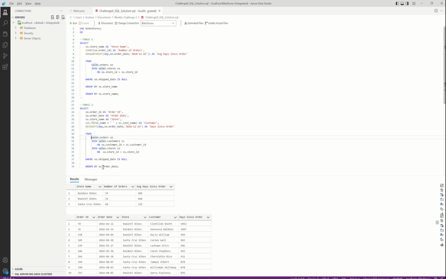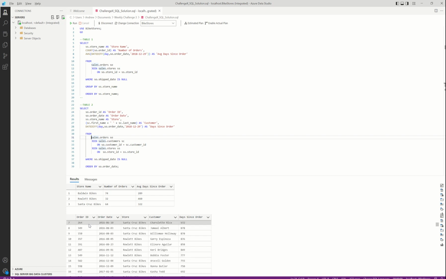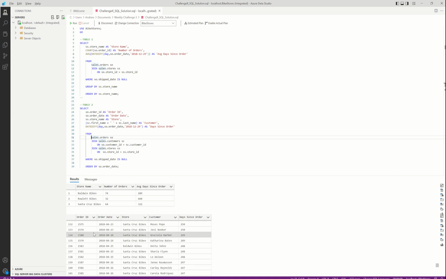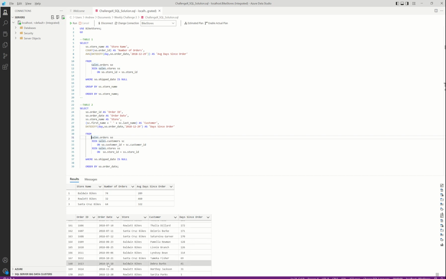And then we're going to order by order date. So we're going to see the sales orders that have been outstanding the longest without being shipped. You can see order number 70 is at the top, and if we scroll all the way to the bottom, order number 1615 is last.